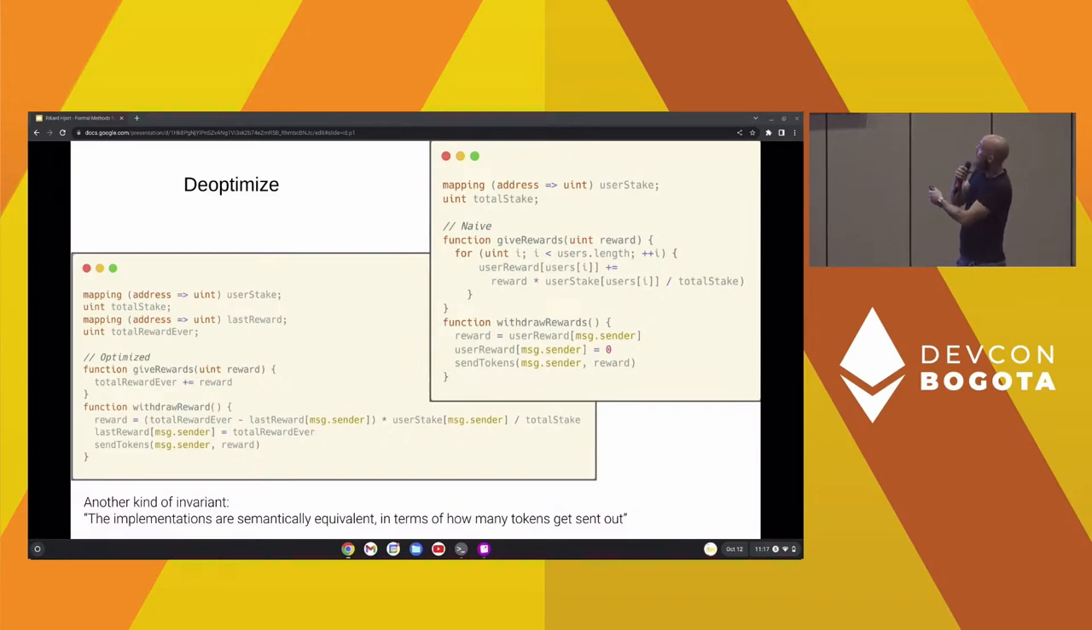But you can definitely make a statement like, hey, these two things will give the exact same results for a single user. If we call give rewards with a certain amount, and then I call withdraw rewards, I should receive the same thing from both of these implementations. That's a nice little invariant.